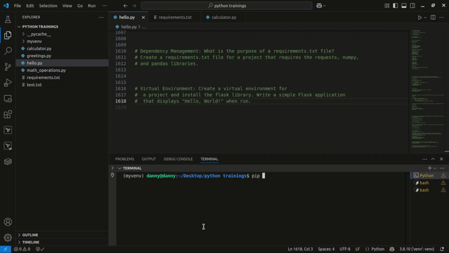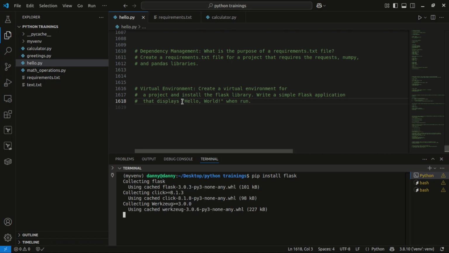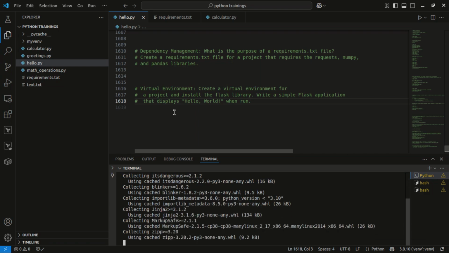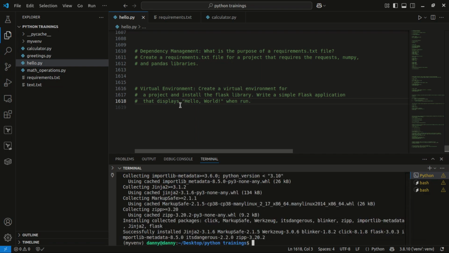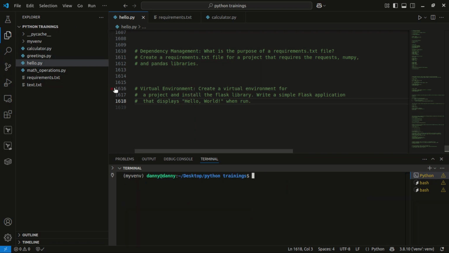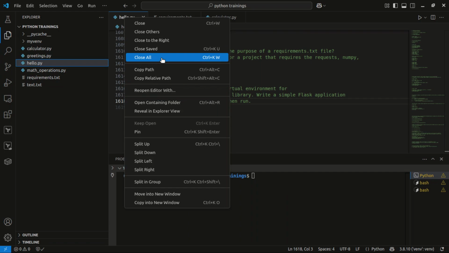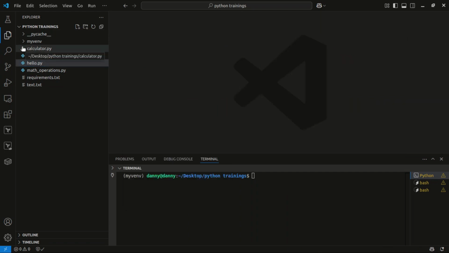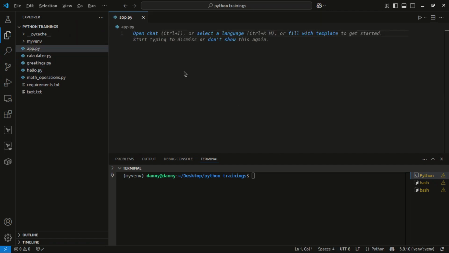We then need to run pip install flask. So let's install Flask in our environment. Basically, Flask is a Python framework mainly used to develop the backend for websites. Once that dependency is installed, I should clear all here. Then I can create a simple application here. So I'll create a file, name it app.py. This is our Flask application.